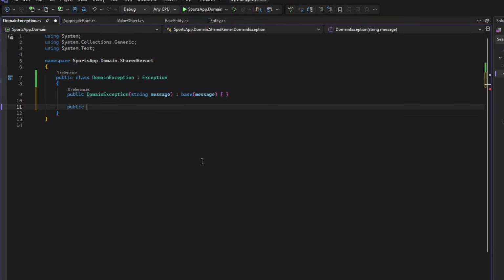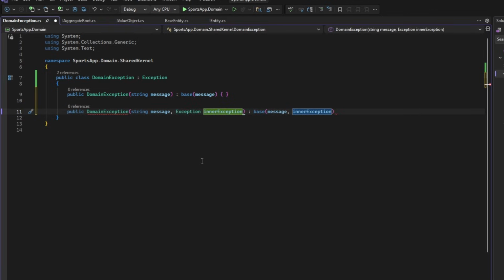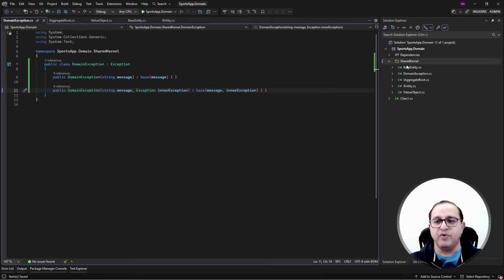Next, I need a constructor with two parameters. The first parameter will be the same string message parameter, and the second parameter will be the inner exception. This constructor will also pass these parameters to the base class constructor. Later on, we will throw this custom domain exception class from our domain model when something violates a business rule. We now have all the base classes and interfaces we need for our domain model. We can now implement some shared classes and the value objects, and these shared objects will be used in many areas of our domain model.